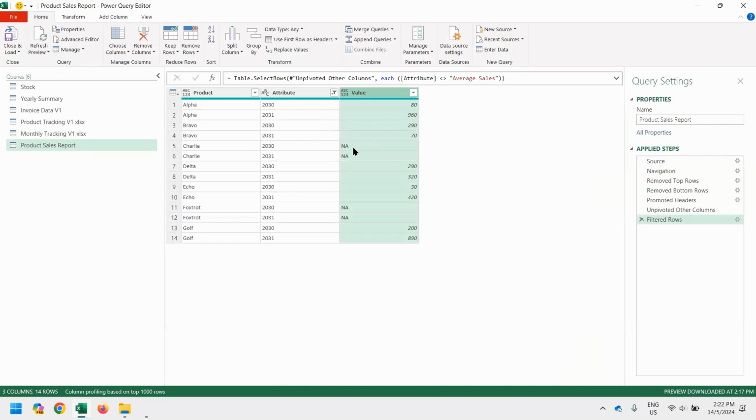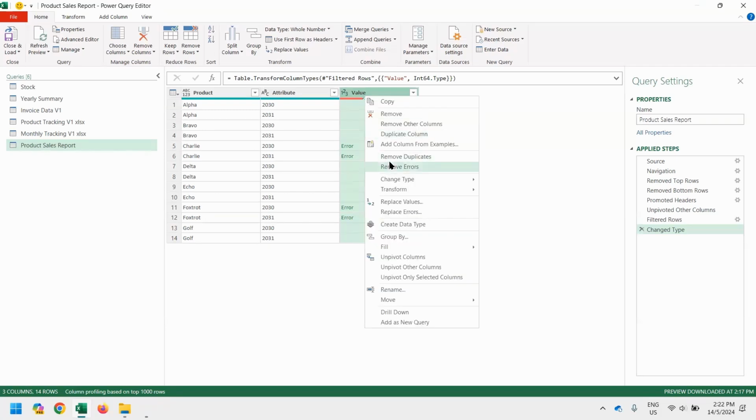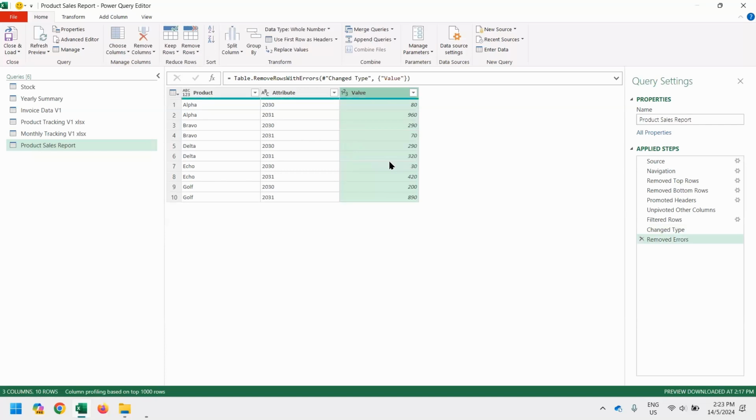What we need to do is to make sure the text is an error. How can I turn all the text to be an error? Yes, thank you. We change type. This one will be appropriate using Whole Number. Just change to Whole Number. You can see whatever text they used, it will become Error. Then how can I remove the errors? Right click, Remove Errors. Good.